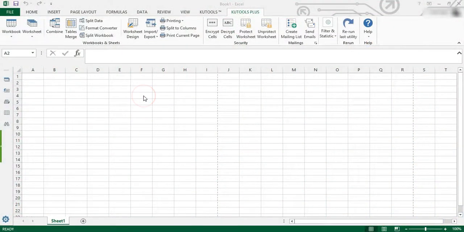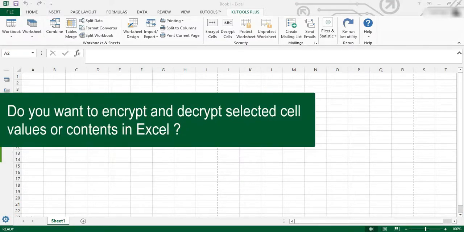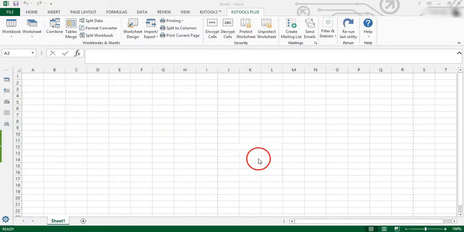Hi, Microsoft Office users. Do you want to encrypt and decrypt selected cell values or contents in Excel? Here is how. You can easily do that through Kutools.